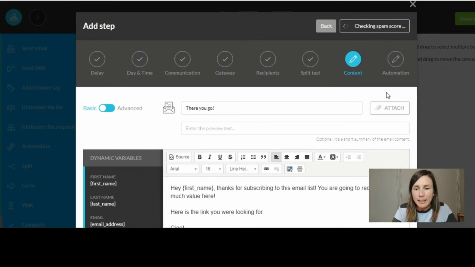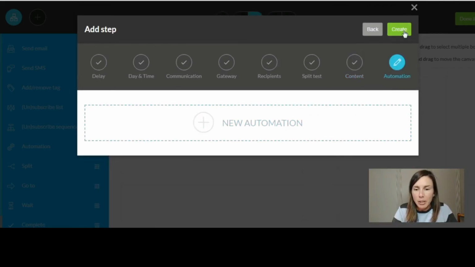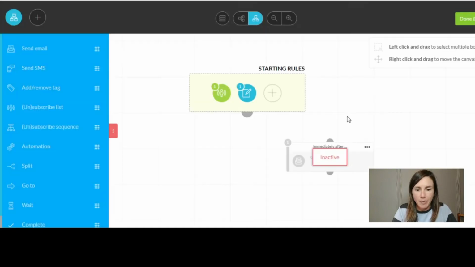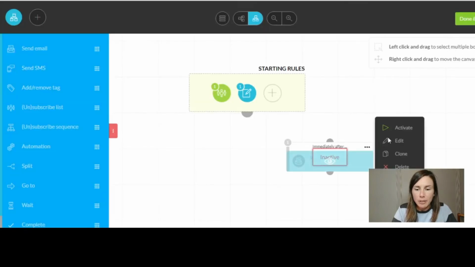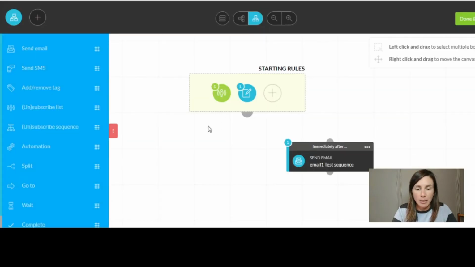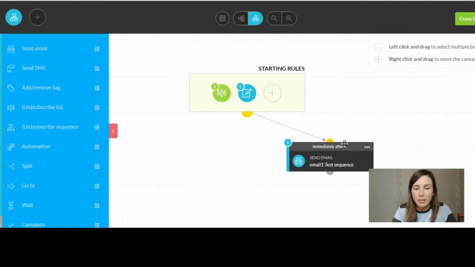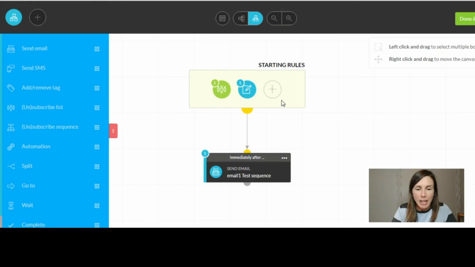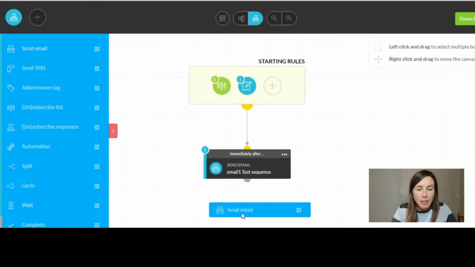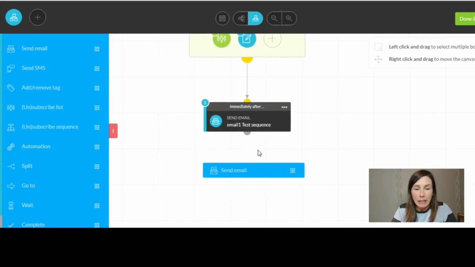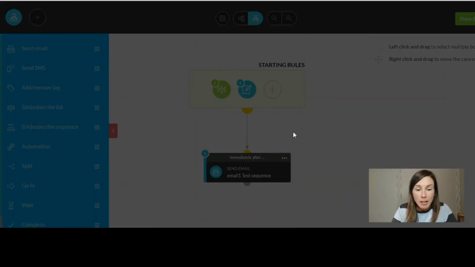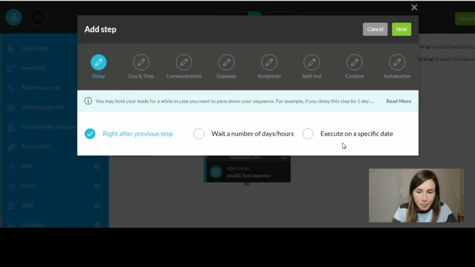And then you press next. And automation, we're not going to put anything, and you create. So it's really important to activate, and then you link it, and you're going to have 2 really cute yellow dots. It means that it's activated. And if you press here, arrange items, it's going to go straight at the bottom. So if you want to have another email, let's say you have a sequence of like 10 emails, you can do that. So we're just gonna do another one.